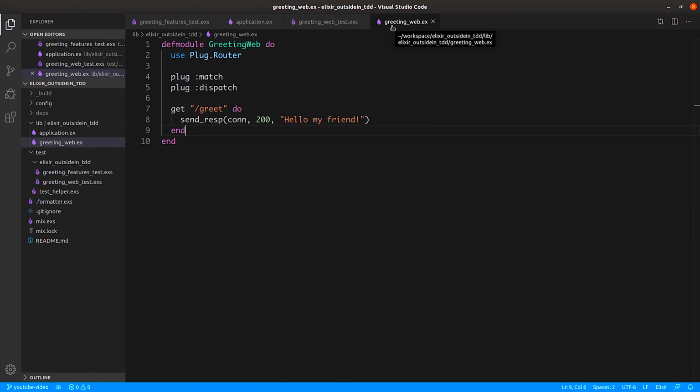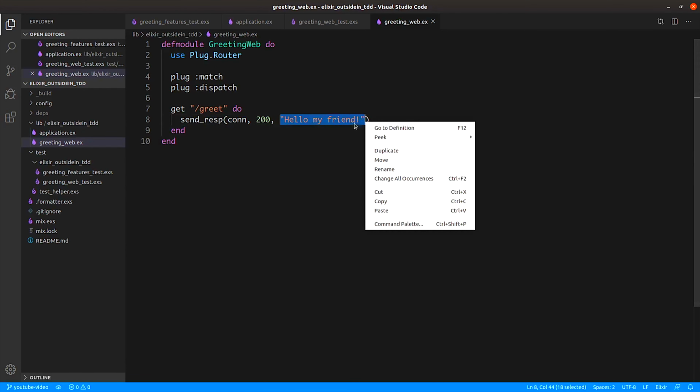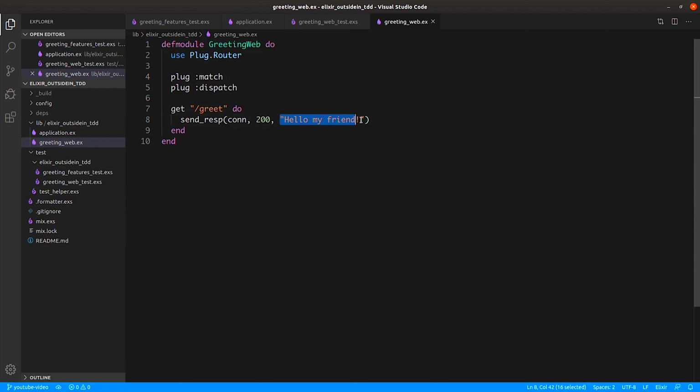One thing that we can do is, for example, to try to extract the logic behind this HTTP handler that makes it possible to return this hello my friend. So probably here we should find a way to extract the logic that is responsible for returning hello my friend. I would like to try to extract this responsibility, to return this phrase, out from the greeting web module.